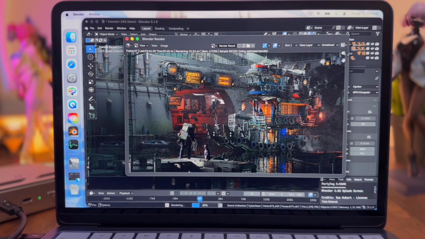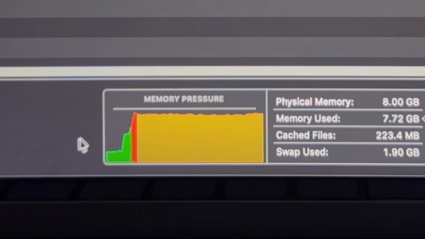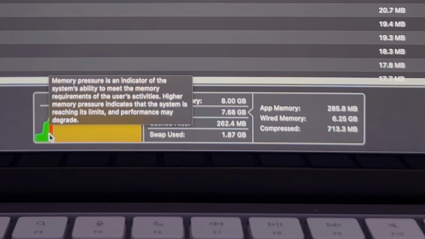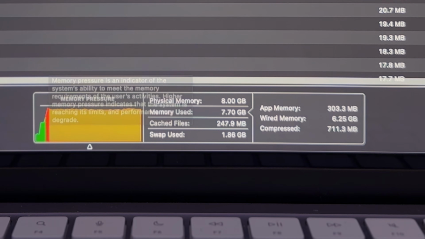While this is doing its thing and rendering, again using GPU compute through Cycles, let's go ahead and, holy bananas, we started red and right now we are at yellow again.